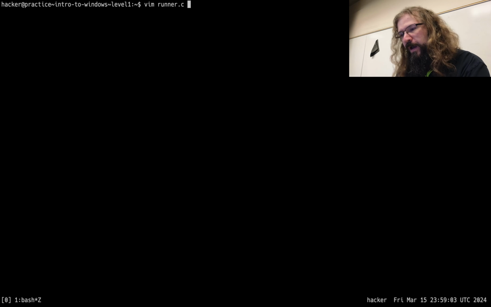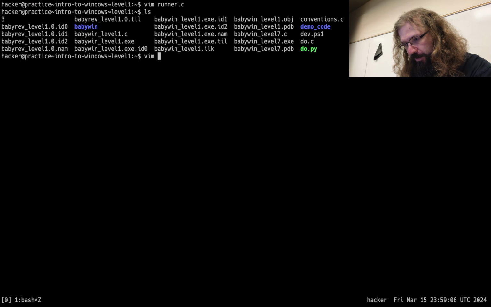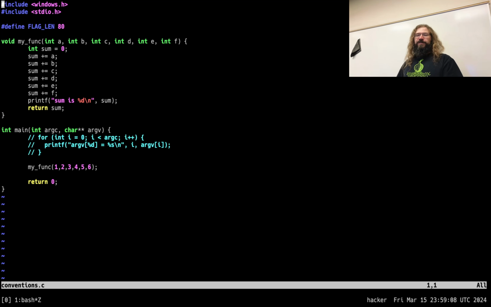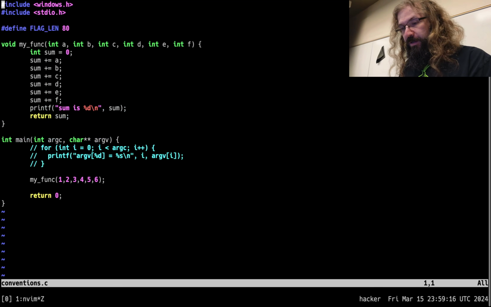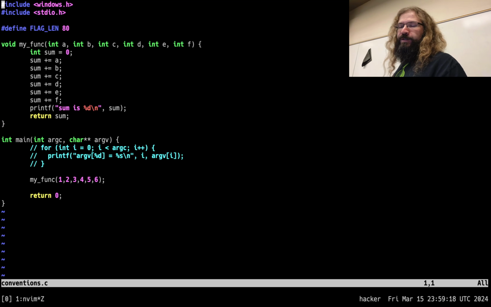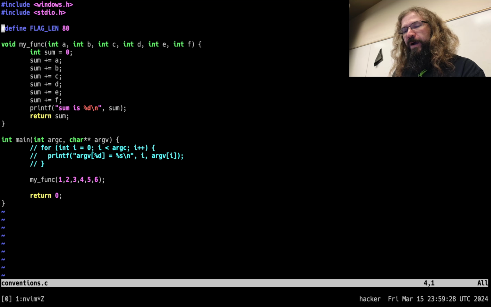Over here, I want to do this one first. A nice, simple C file. Is that hopefully large enough? All the C file does is we have main, and I have my func. My func takes 1, 2, 3, 4, 5, 6, and then it returns. I call my func. My func is just going to compute a sum of all of these arguments and then call printf and show the sum.